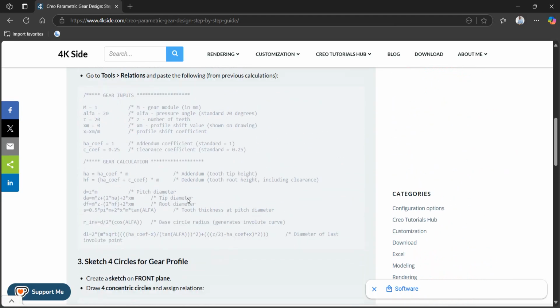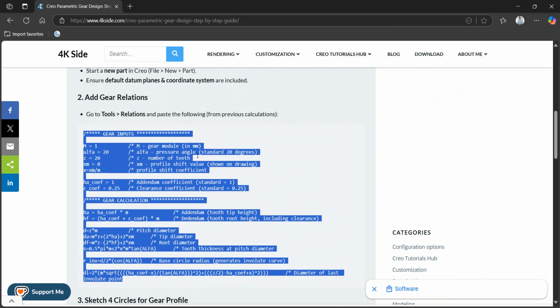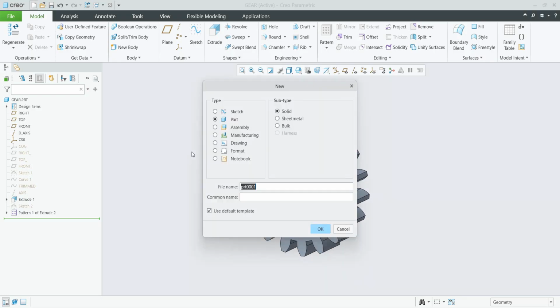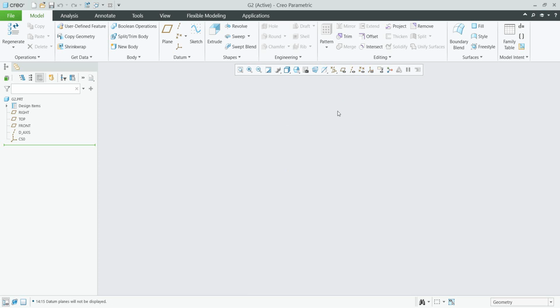First of all, I will copy all these relations. You don't need to write them step by step. Over here is the full calculation for the gear. So simple to copy, and we can jump to Creo and start from scratch. We will create a new part, we can call it gear 2, and we have datum planes and a coordinate system. This is the most necessary thing we need.